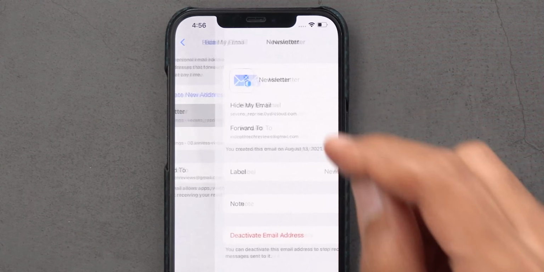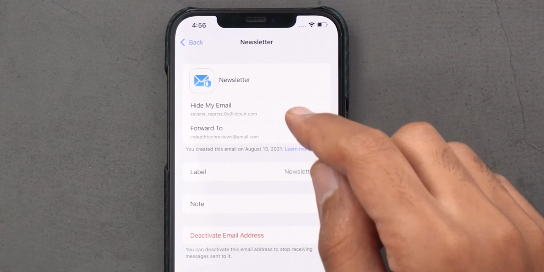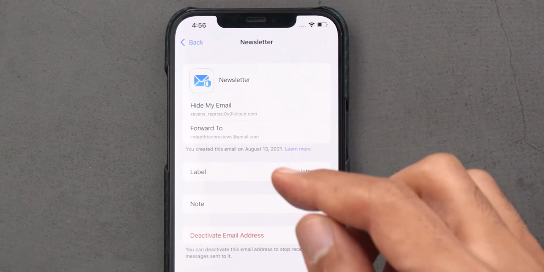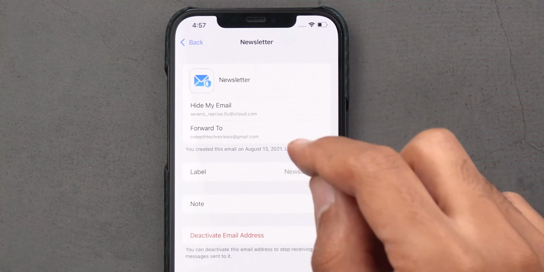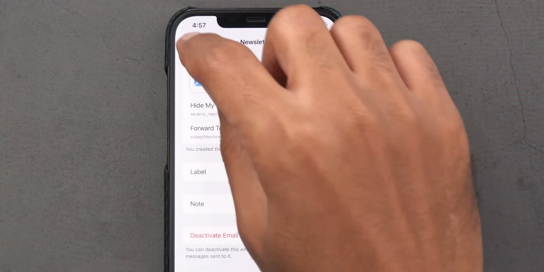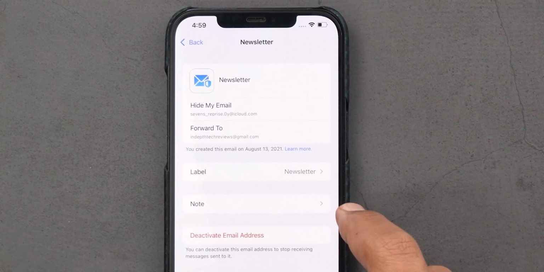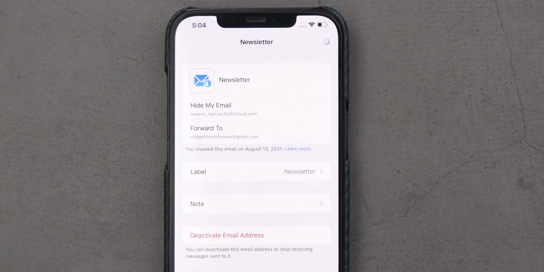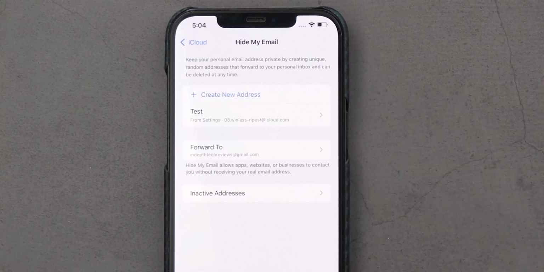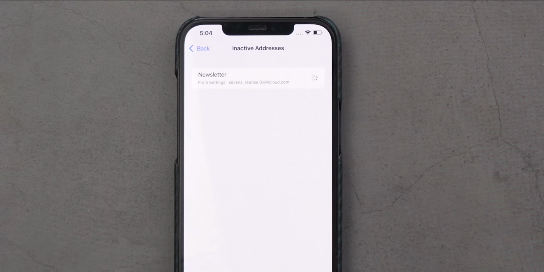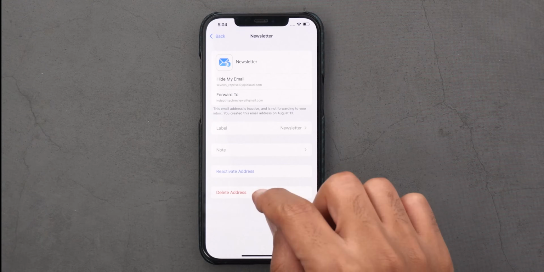When you tap on any of them, you will be able to see the generated email address in addition to which email the messages will be forwarded to, but unfortunately you will not be able to change that individually. Whatever you have here will be applied to all addresses. You can also edit your label or note and deactivate the email address in case you started to get spam emails or you no longer need it. When you deactivate an email address, it won't be deleted entirely. However, it will appear under a new list called Inactive Addresses under the Hide My Email settings page. From here, you can choose to reactivate the email again or delete it entirely.